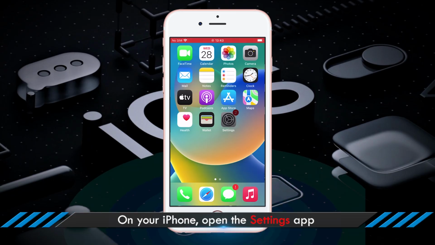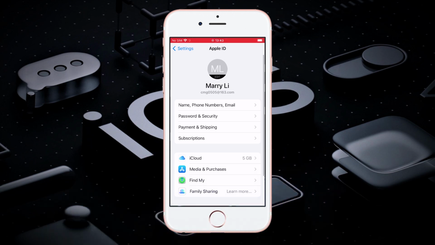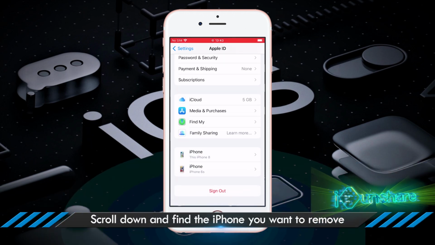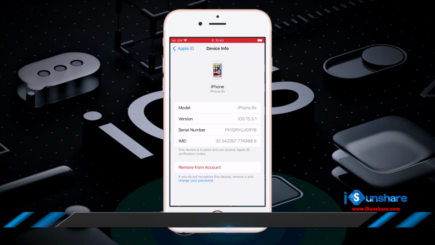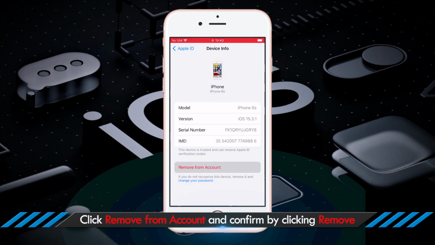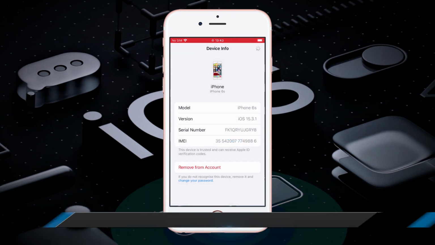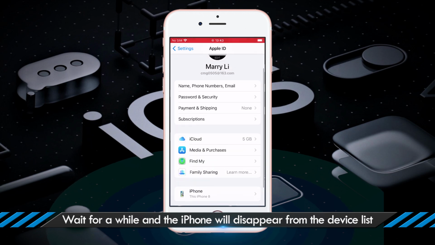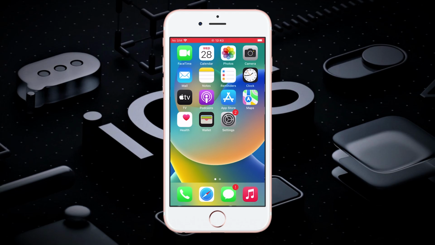Unlock your iPhone and tap Settings. Tap your Apple account. Scroll down and choose the iPhone you want to remove. Tap Remove from Account. OK. Tap Remove to confirm it. In seconds, the iPhone will be removed from your Apple list.